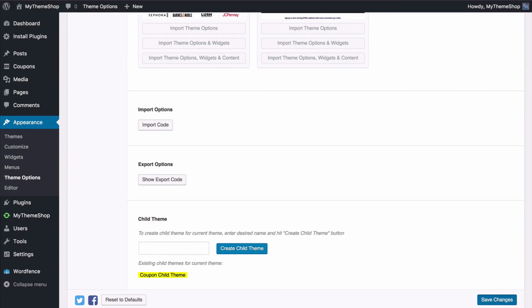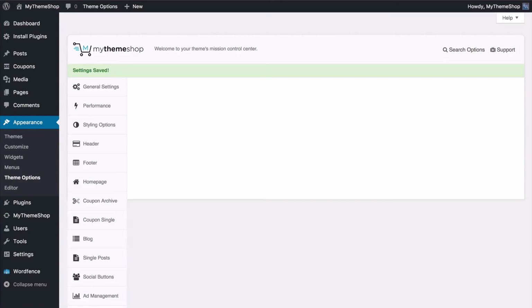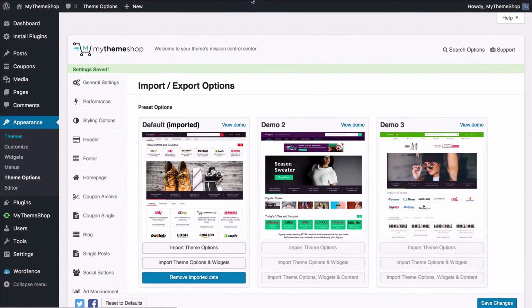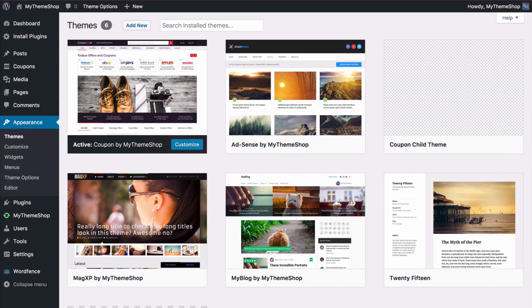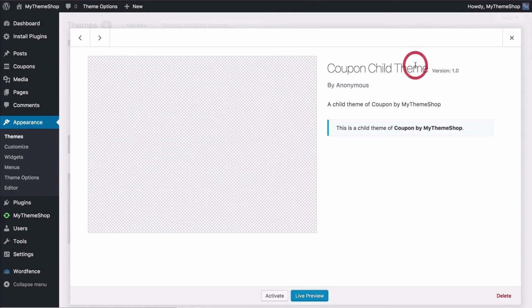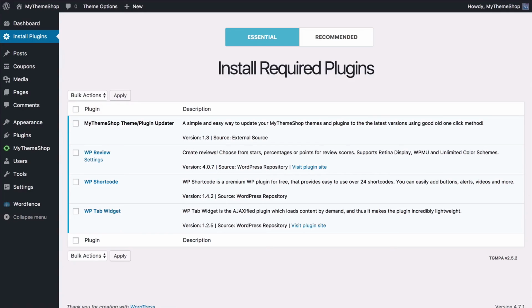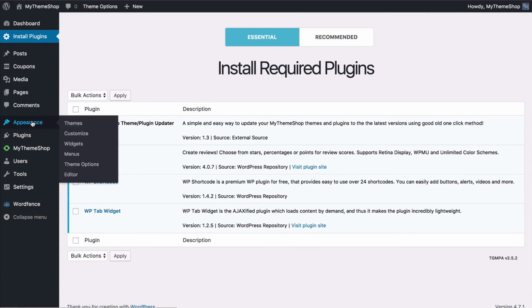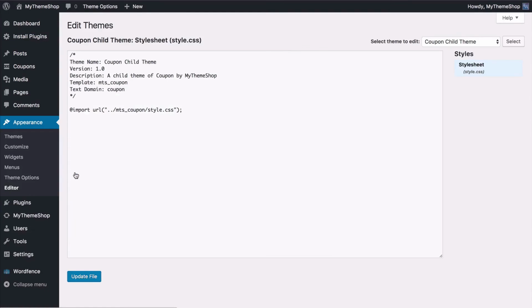If we save those changes, we can now go to appearance and then click on themes. So we'll see here appearance and then themes. And what we can do is see we've got an additional theme added. We'll see this is a child theme of Coupon by MyThemeShop, and we can now activate this. We can now make any changes that we want to the child theme itself. So we'll see we have a style sheet added here.